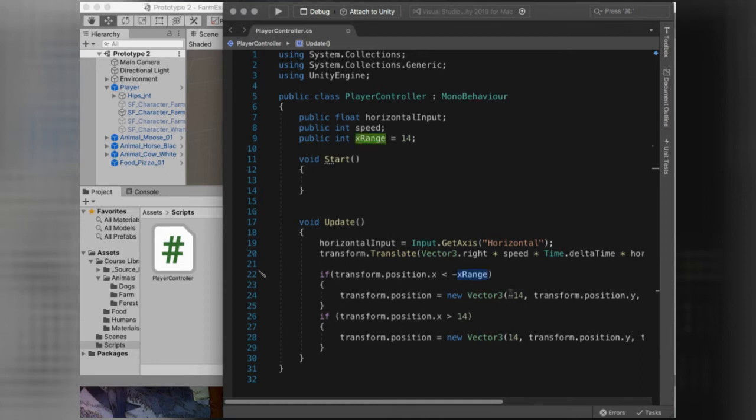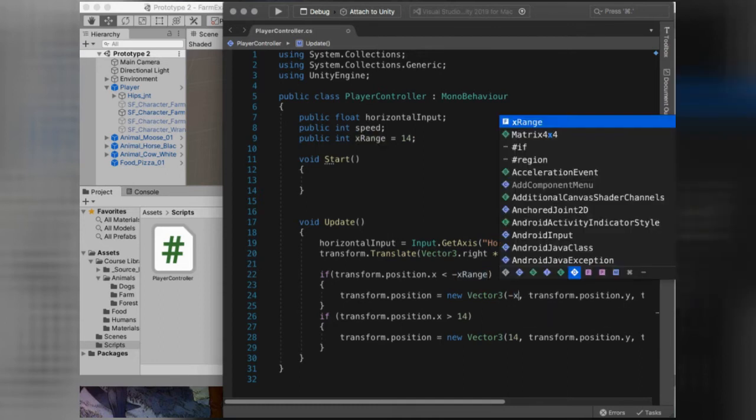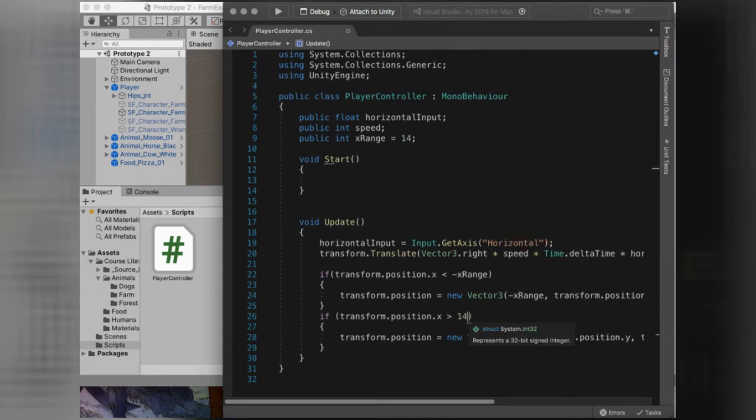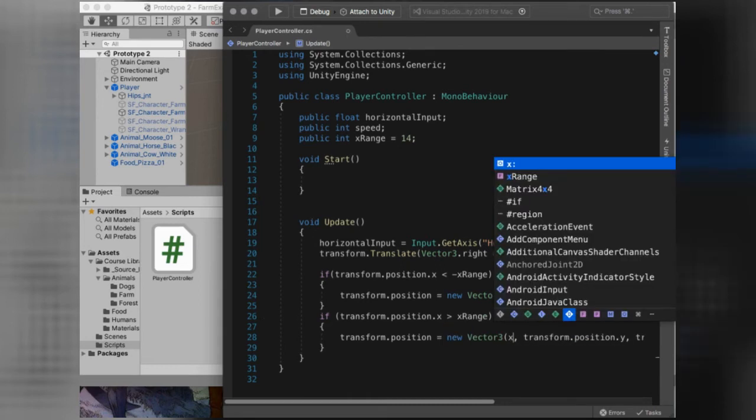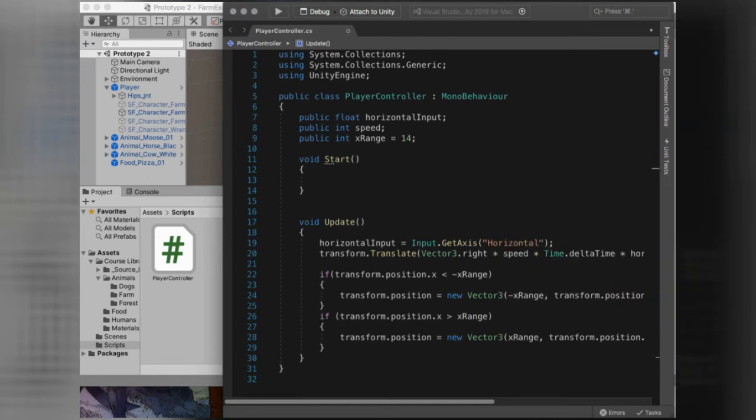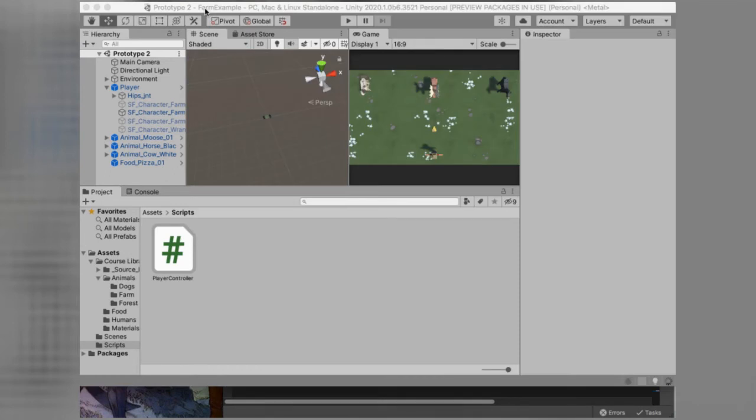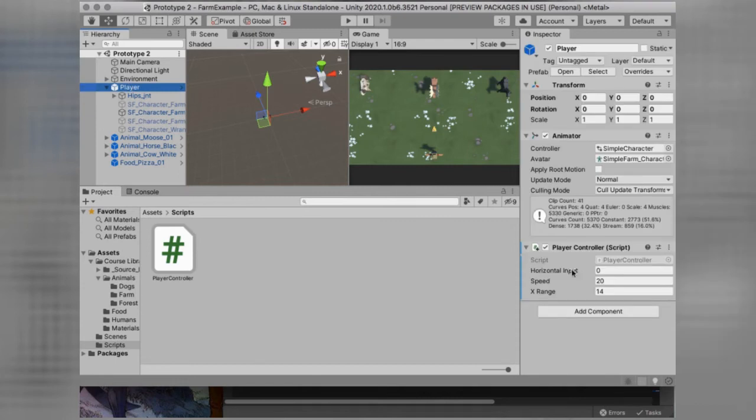So now I can go replace every instance of 14, not -14, just 14, with xRange. So negative xRange, negative xRange here, same down here, and finally, xRange right there. Boom. And I like to go test this out. I'm going to save it, go back into Unity, check on my player and see if I can still see. Yeah, xRange is set to 14.